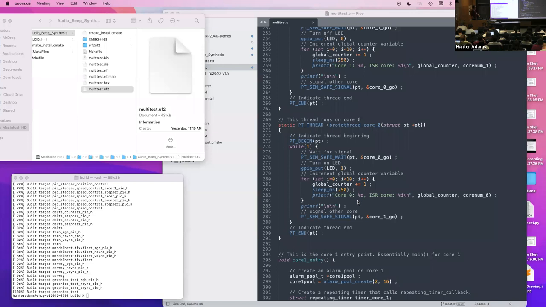OK. Any other thready questions before I move on to fixed point? OK, let's look at fixed point. If anything else comes up, just let me know.